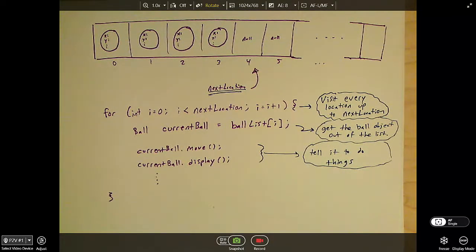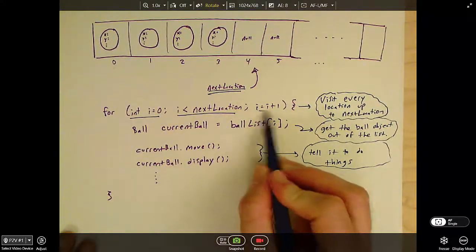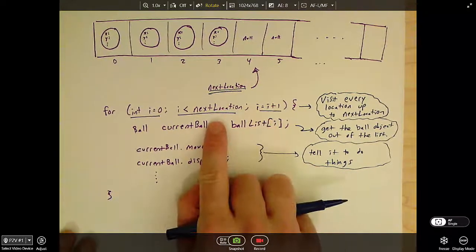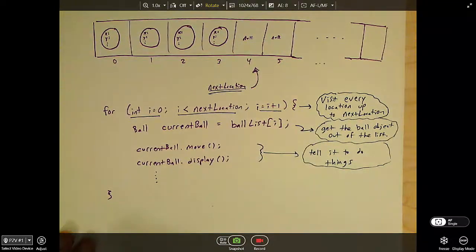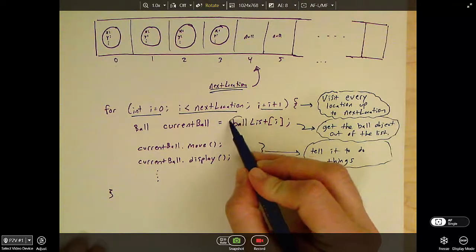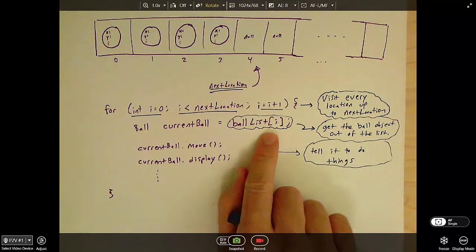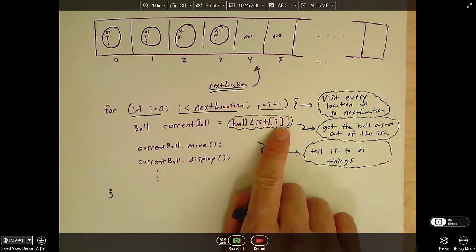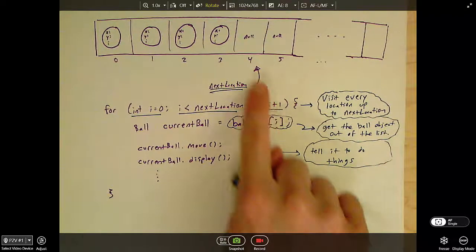All right, so you've got a normal loop where you're starting at 0 and you're going up by 1 every time, and you're ending at next location, which is the last spot where it's empty. Or sorry, the first spot where it's empty. Then this right here, ball list I. Remember, this is how you get something out of an array. So ball list 0 would be whatever's inside location 0. Ball list 4 is whatever's inside location 4.